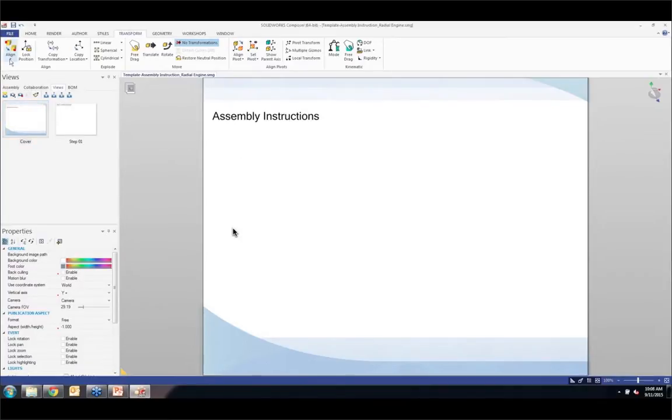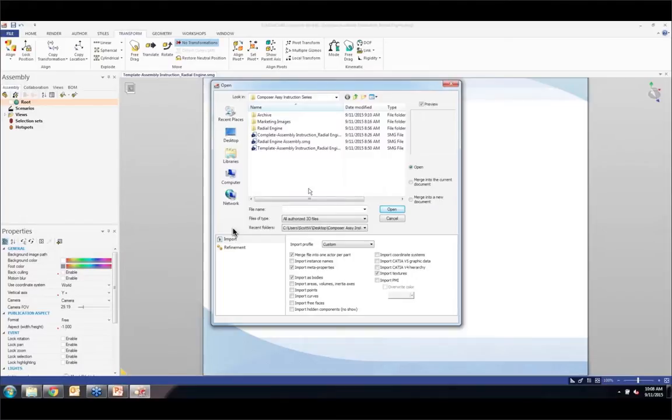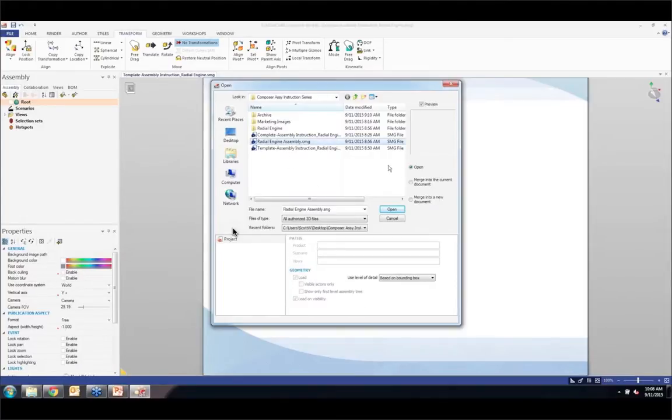So I need to bring my model into here. You can see I have no model in my tree. So I'm just going to go ahead and say open. And the trick here is you want to say open, and you want to say merge into the current document.